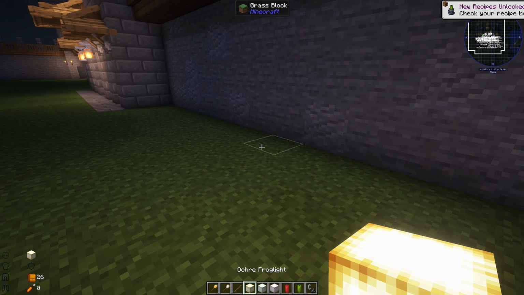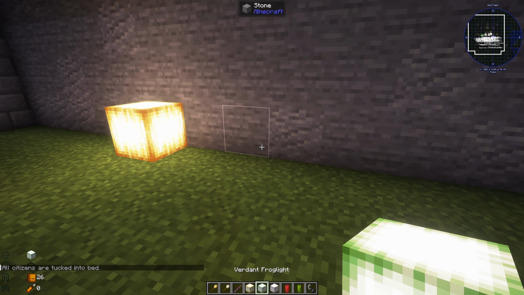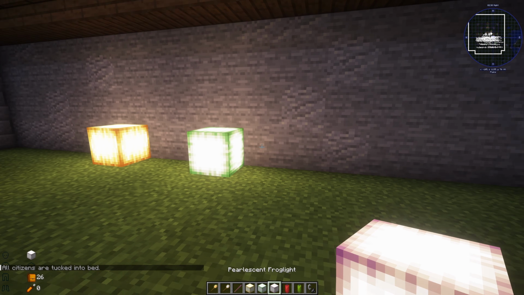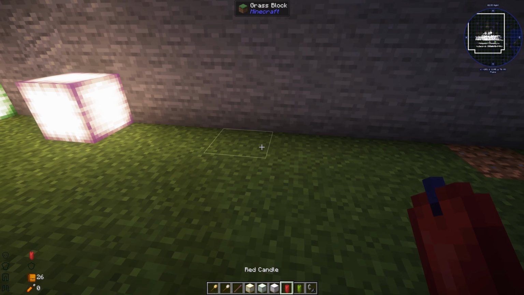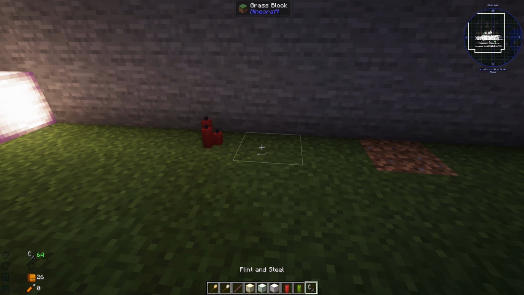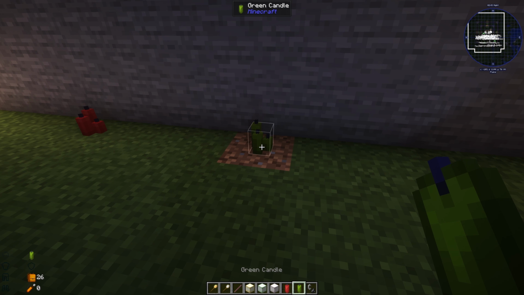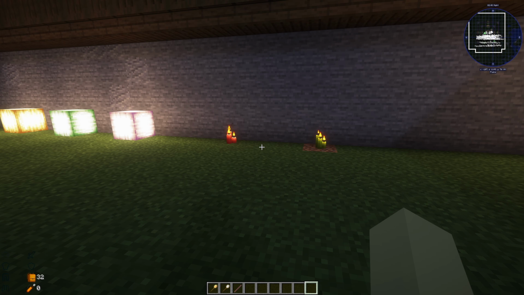So we're going to place a yellow frog light. Oh boy, yep, that sucks. Color is not yellow at all. There's a green frog light. That color is definitely not green. There's the purple frog light. Definitely not purple. Let's see. Actually, I'm going to do 3 candles and 3 candles and light these bad boys up. And yep, that didn't make much of a difference at all.